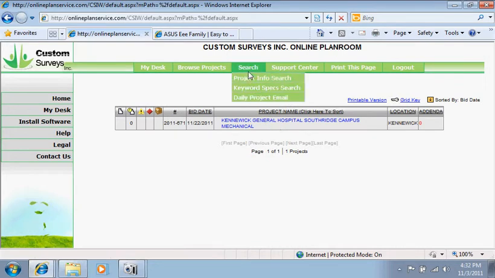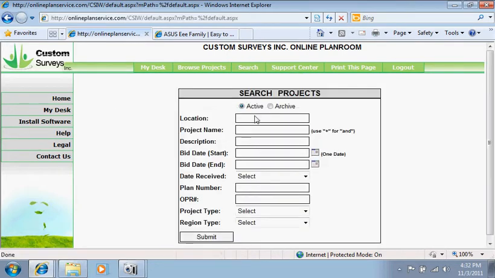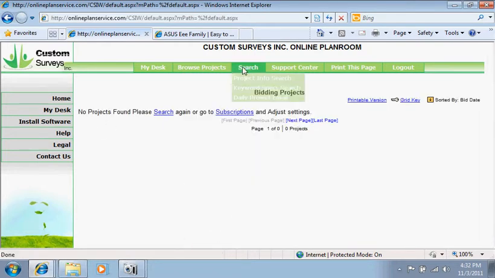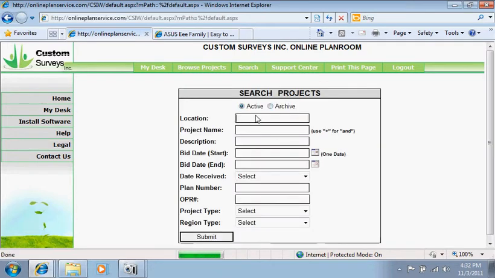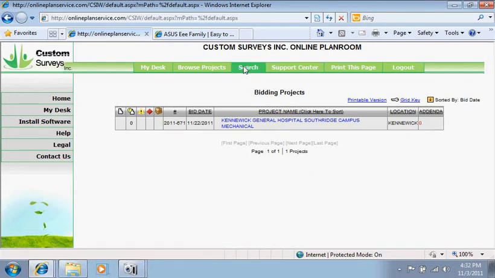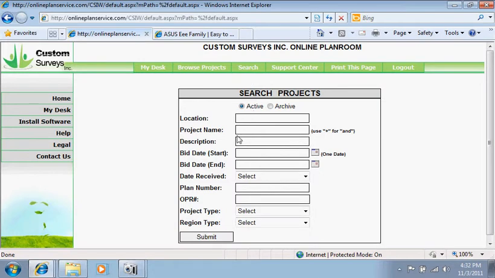Or if you wanted to, the location, see if there's anything in Bremerton. I can't remember actually, so no, it doesn't look like it. But we do know there was one in Kennewick, so let's put in Kennewick, and yeah, there's a project in Kennewick. Surprise, surprise. So that's another way, and again, you can search the archive projects this way too. Just make sure that this button here, the archive button, is clicked.